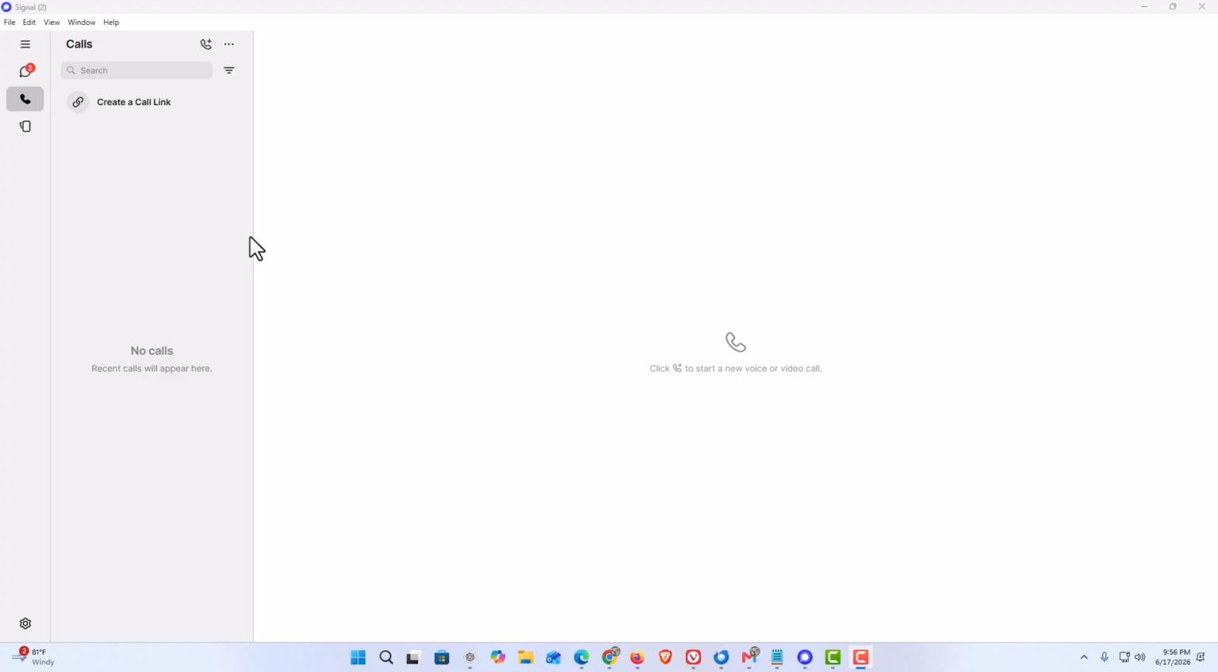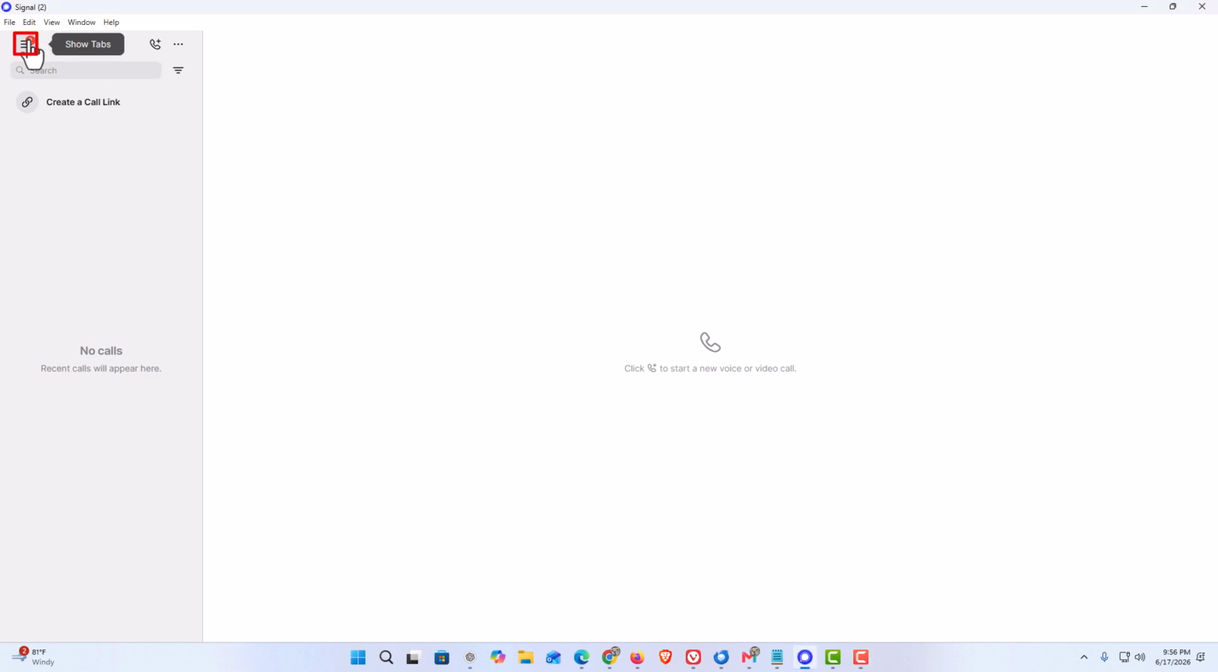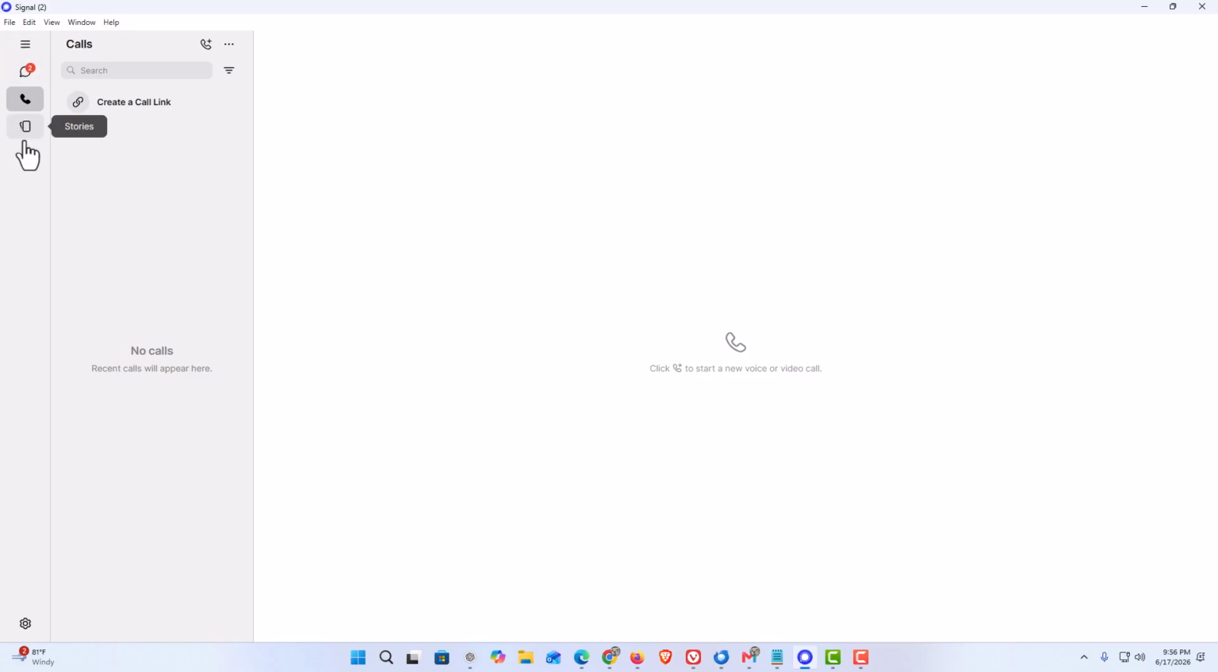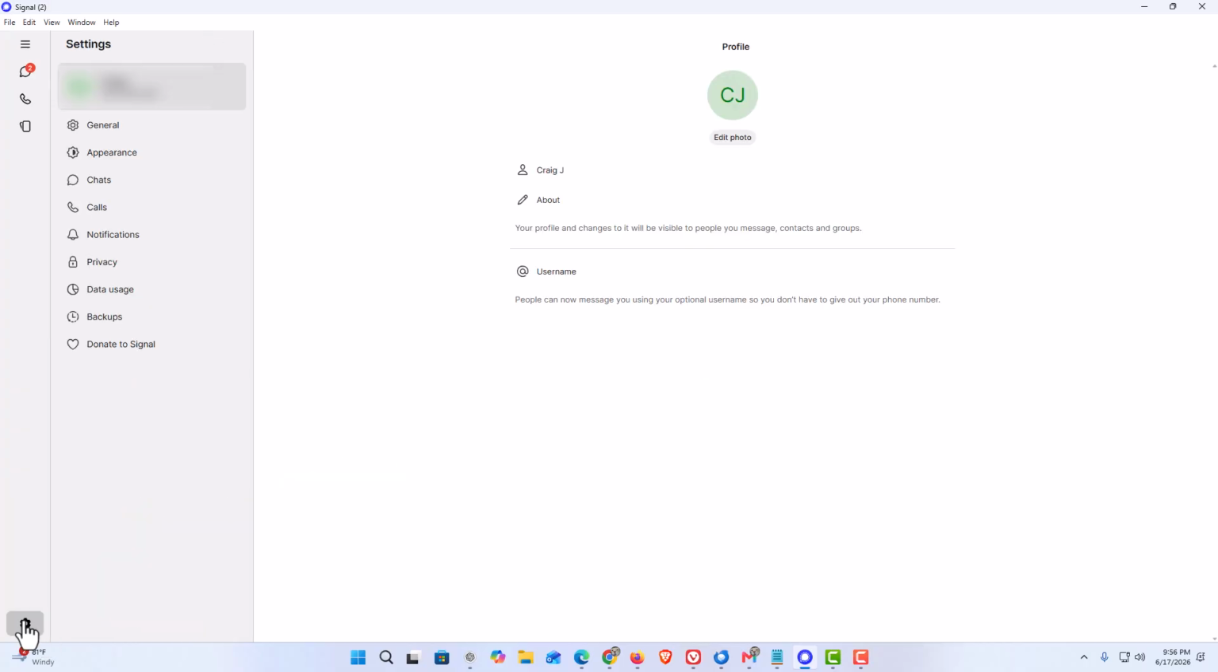To enable or disable incoming calls on Signal, first thing you want to do is open up Settings. As long as your left side pane is open, as you see mine is, there is a 3-bar hamburger menu up here to open and close the side pane. Make sure it's open. Then you want to go down to the very bottom, down to the little gear wheel. You want to click on the gear wheel.